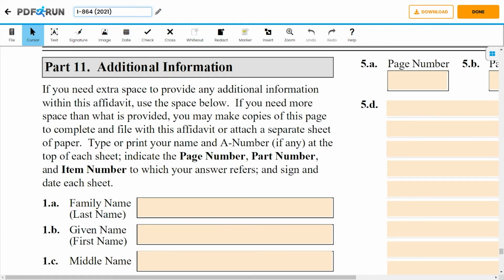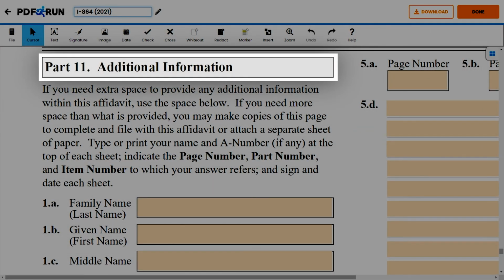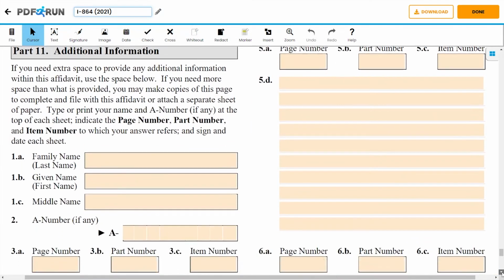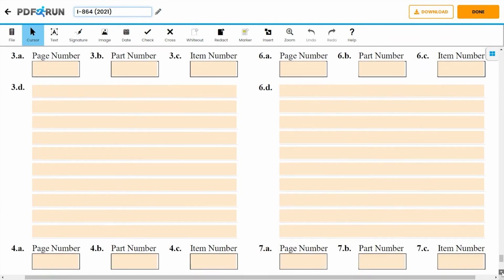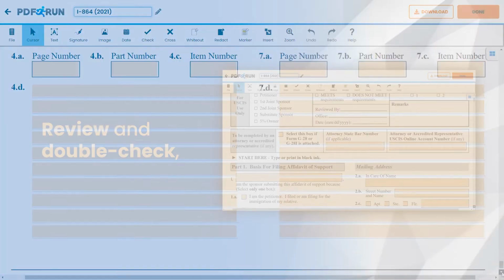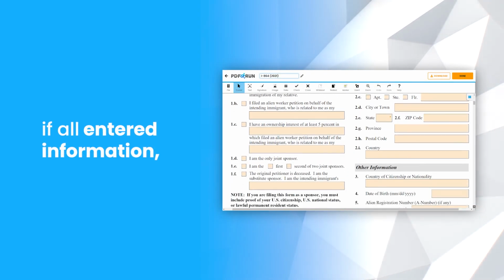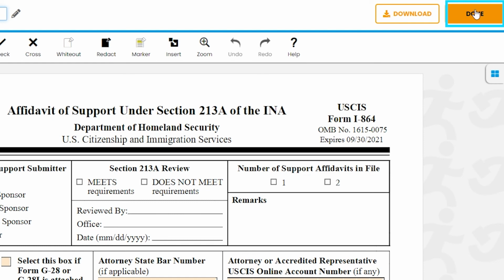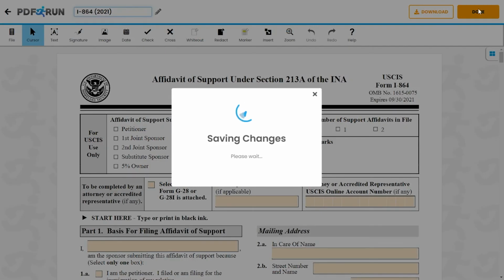Lastly, for Part 11, Additional Information. Use this part for any additional information or explanations if there was not enough space in the previous parts of the form. You may opt to attach another sheet if this section still does not suffice. Review and double-check if all entered information is correct and accurate. Once finished, click on the Done button to save, download, and print your Form I-864.